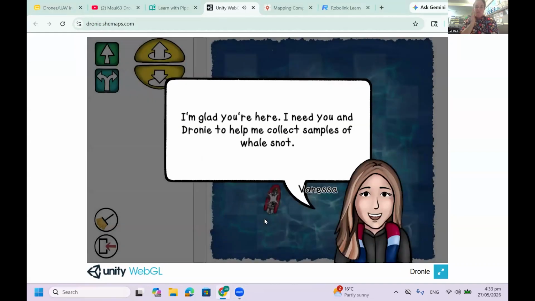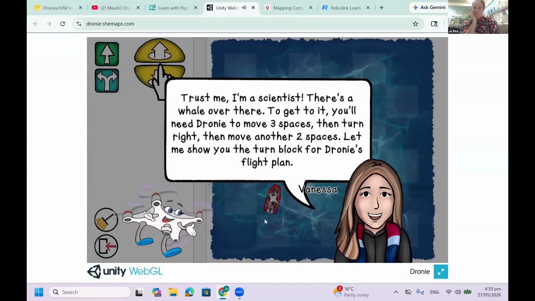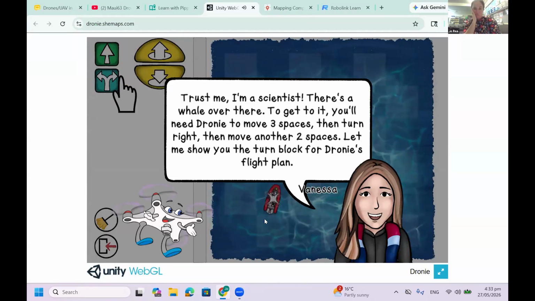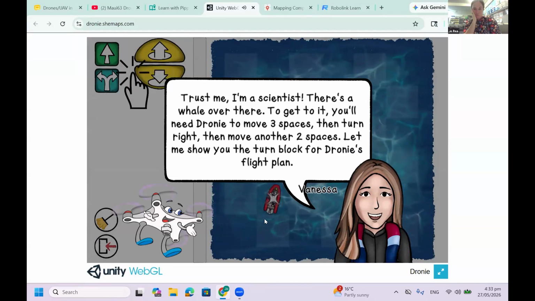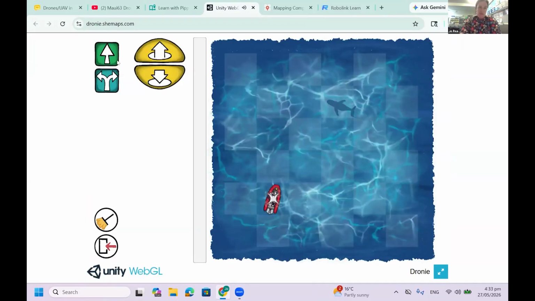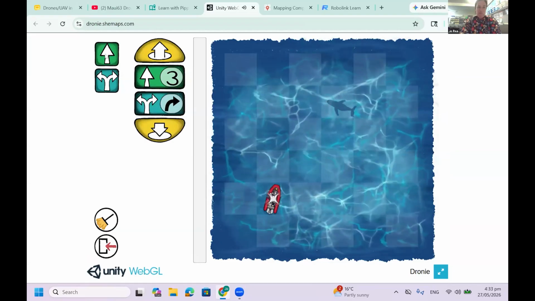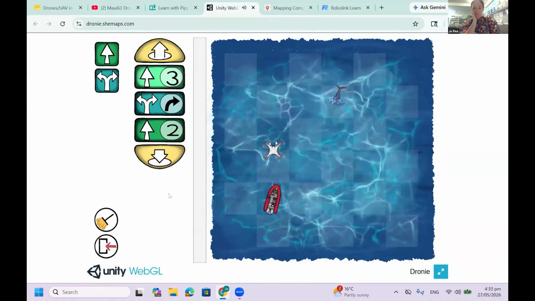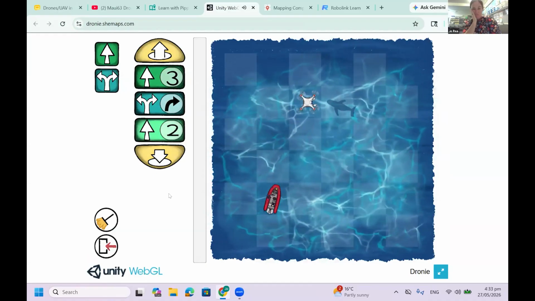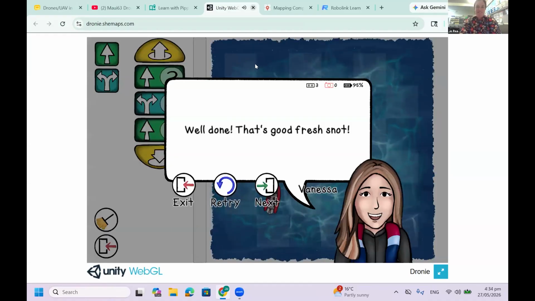I'm glad you're here, Program. I need you and Droney to help me collect samples of whale snot. Really? Trust me, I'm a scientist. There's a whale over there. To get to it, you'll need Droney to move 3 spaces, then turn right, then move another 2 spaces. Let me show you the turn block for Droney's flight plan. On my way. Ew, gross! Well done. That's good fresh snot.